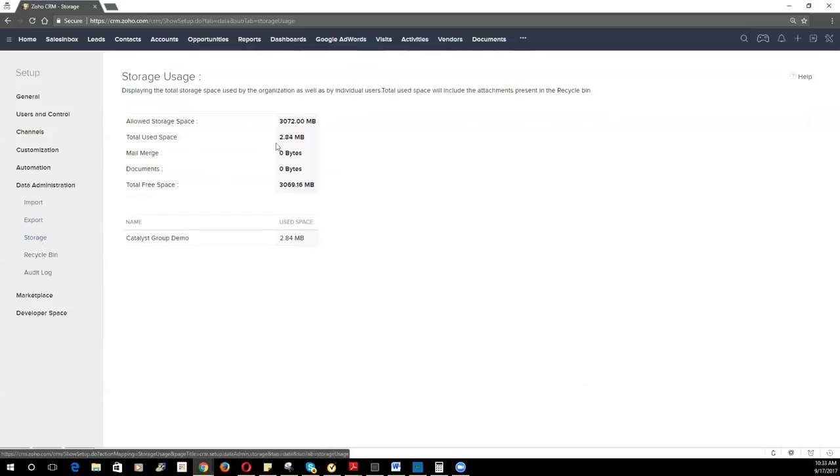On the storage side, this is where you can keep track of your storage. Keep in mind that CRM storage is relatively expensive when compared to Zoho Docs storage or Google Drive. So if you have a lot of images, for instance, or videos that you want to keep on file, you'll likely keep those in Zoho Docs or Google Drive. But any kind of sales contracts or proposals, those will be tagged directly in the CRM.